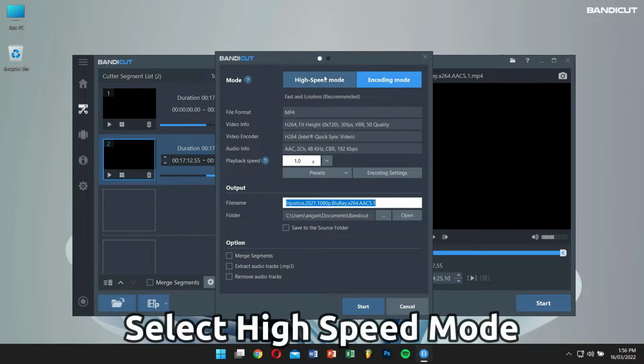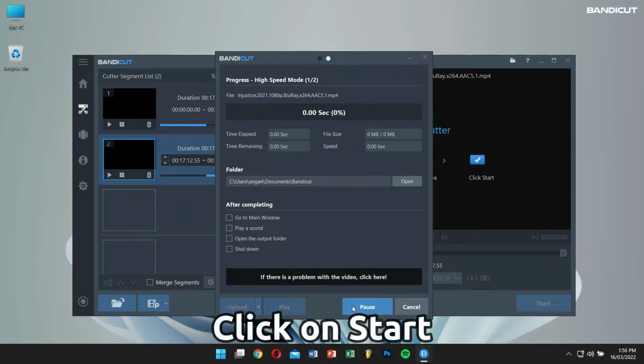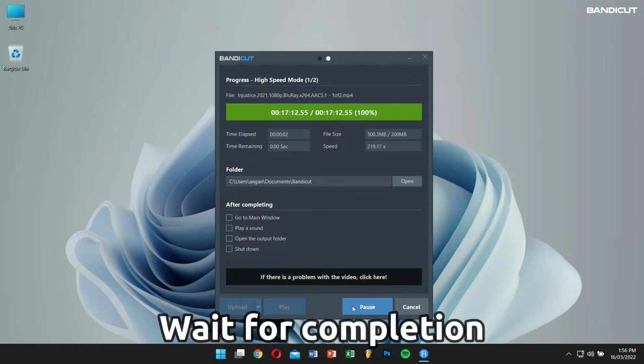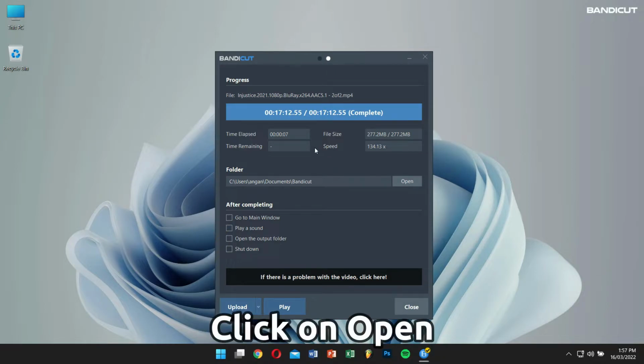Now make sure you're in high-speed mode, and also make sure none of these options are enabled. And finally, click on Start. Now Bandicut will perform its magic, and within a short time, your video will be ready. Click on Open button to check your video.